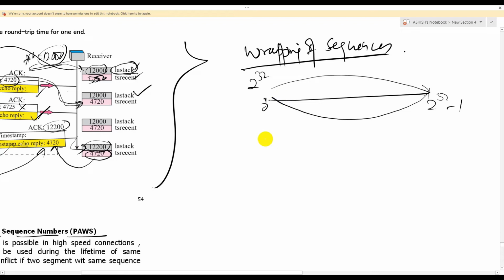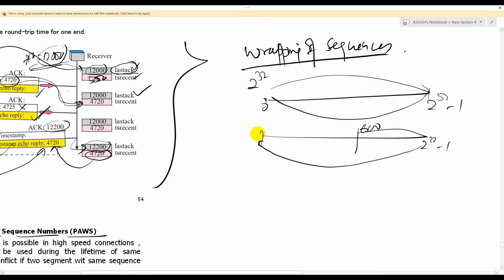This is called wrapping around of sequences. And we are using these numbers not necessarily from 0, but they can be used from anywhere randomly. So let's say you start from 600, go to this limit, and then you go back to 0. The moment you start repeating the sequences is called wrapping around the sequences.